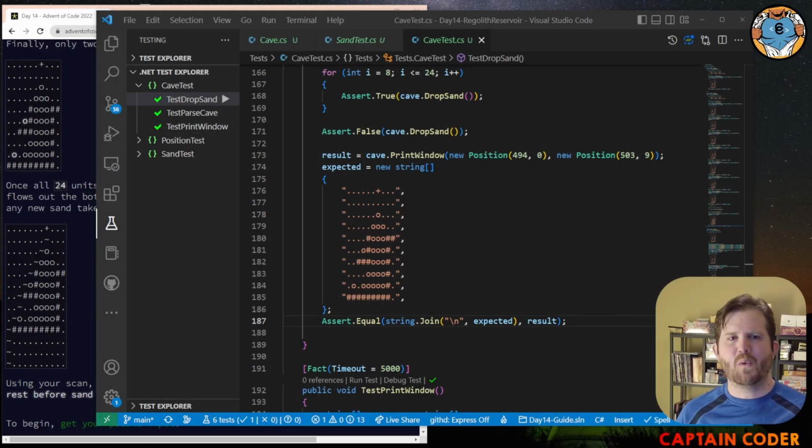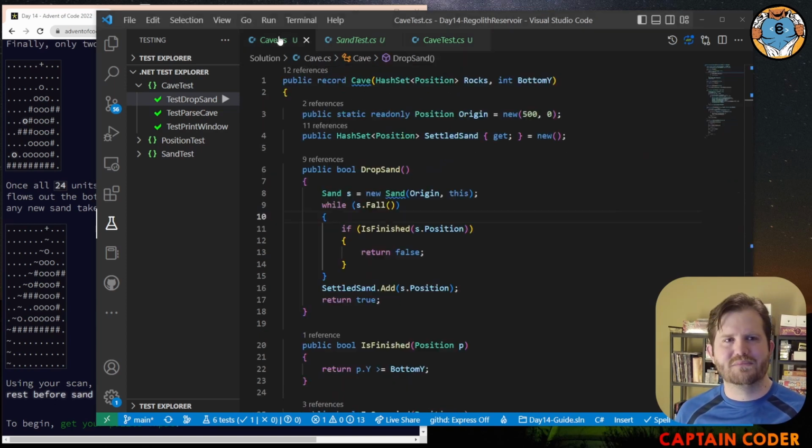Here we are. We have a passing test. I hope you have a passing test. If you don't yet, go ahead and pause, and here's my solution. I spawn my sand at the top, and while that grain of sand can fall, I check, is that position in a finishing position? If it is, I exit early and return false, saying I can't add this to my cave. If I continue looping and eventually can no longer fall, I add this position to my settled sand and return true.